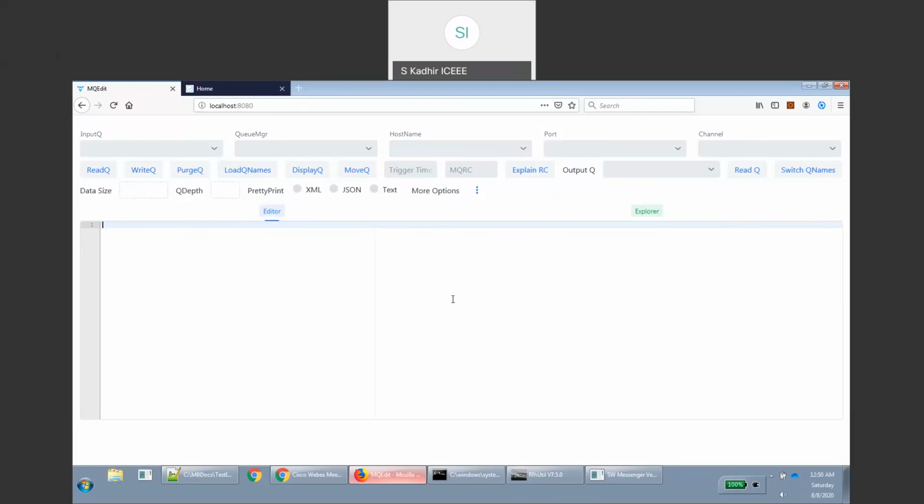So let me explain the features available here. It will not have all the features that are available in RFHUtil, but it has the most frequently used features needed for an IIB developer.